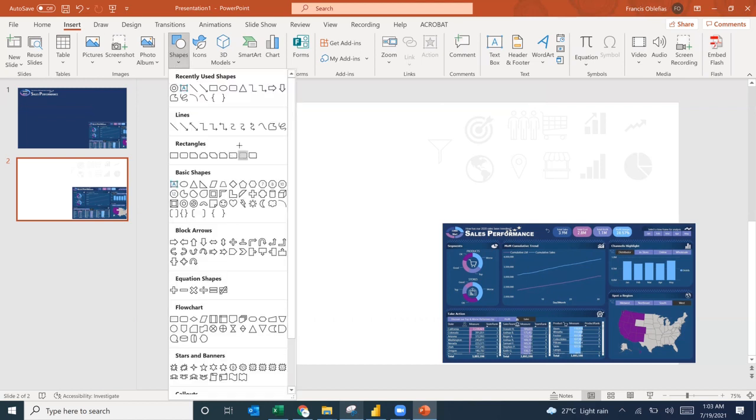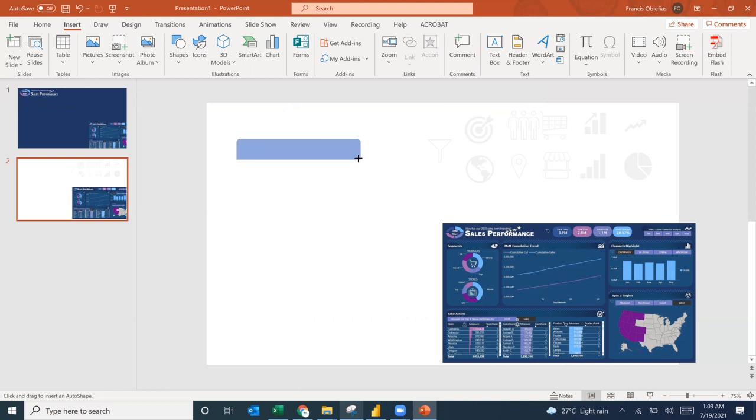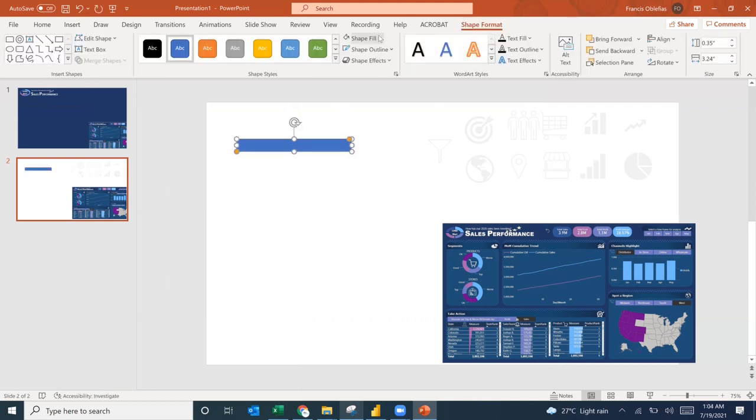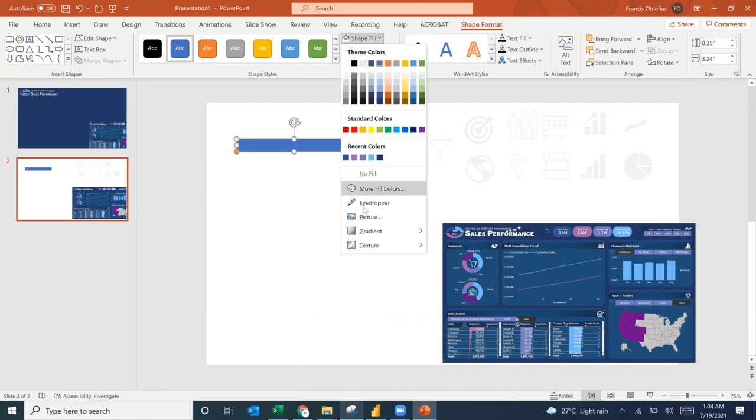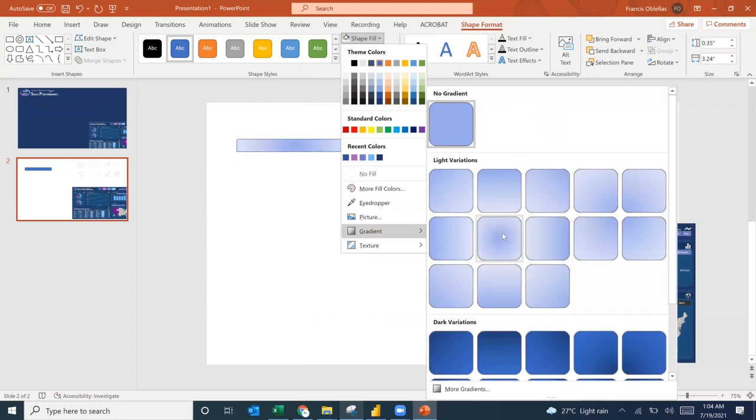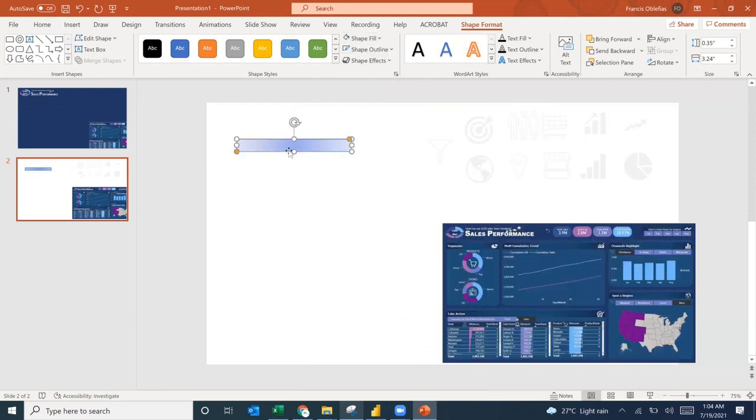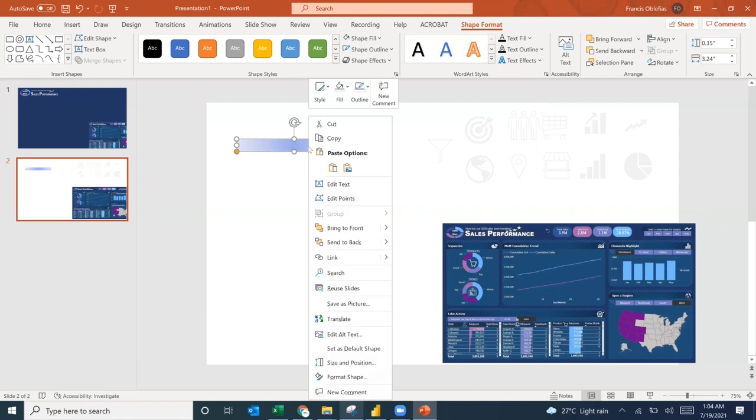So we can use this one, the rectangle with a round shape. Then we'll use some gradient. This one, we'll use this one, from center. And we'll remove the outline and make it a little rounder. So just to adjust the element, we need to add the color, we need to format the shape.